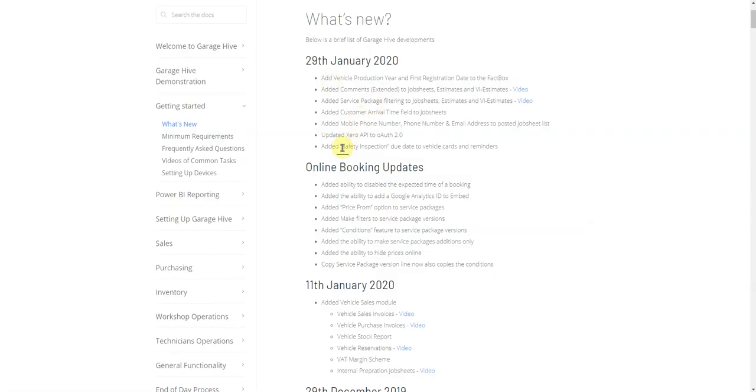We've updated the Xero API, so for anybody who uses Xero, any of our current users that are using Xero, the odds are that you're using the API for OAuth 1.0. We've actually upgraded to 2.0 now, so if you decide that you want to upgrade the way the Xero API works, then we can now accommodate OAuth 2. And for anybody new coming across to Garage Hive, this means that the API will work if you have just decided to start using Xero as well.